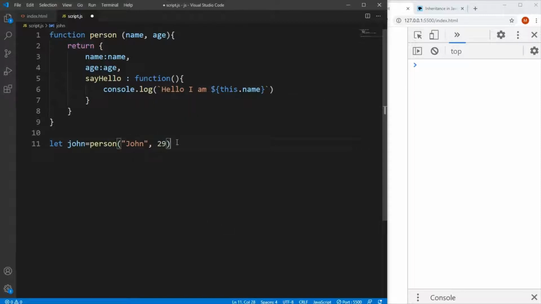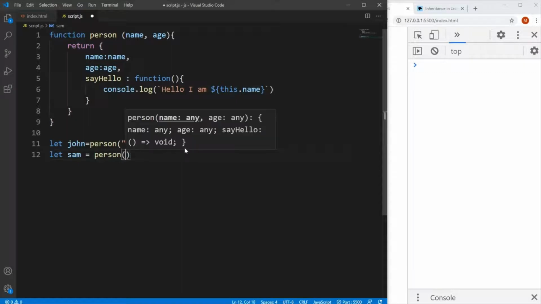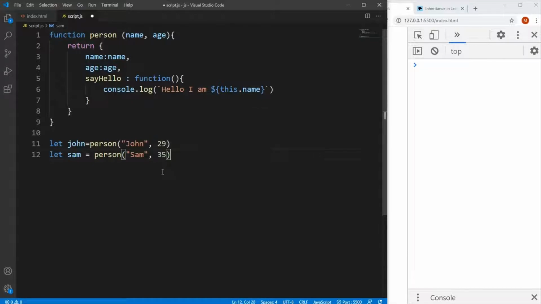Now if we wanted to create more objects, so let's say Sam, let sam equal to person, we will say Sam, and the age is 35. So as we see here, it is much simpler. We didn't need to repeat the name, age, and the method in all our objects. And also, if we make any changes, we only need to do that in the factory function.